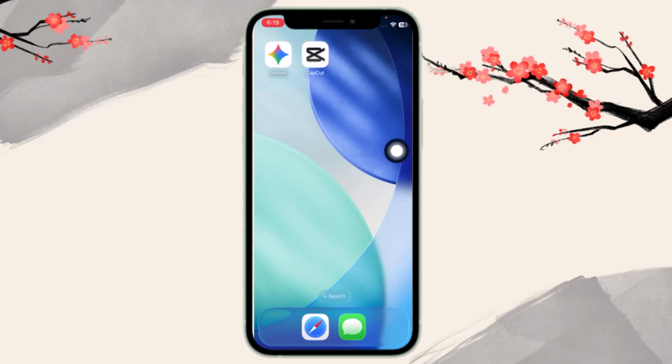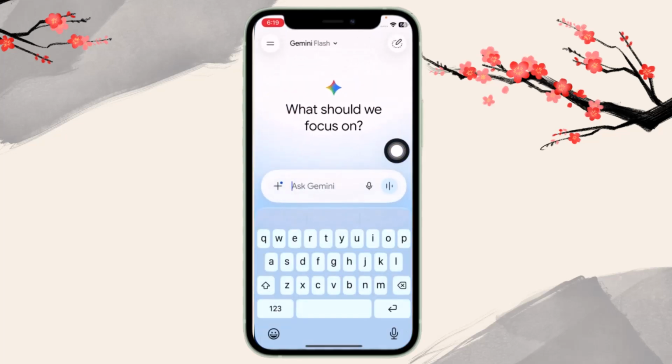First, open the Google Gemini app on your iPhone and sign in with your Google account. After that, start a new chat. Now you can simply type your school questions or assignments into the chat box.